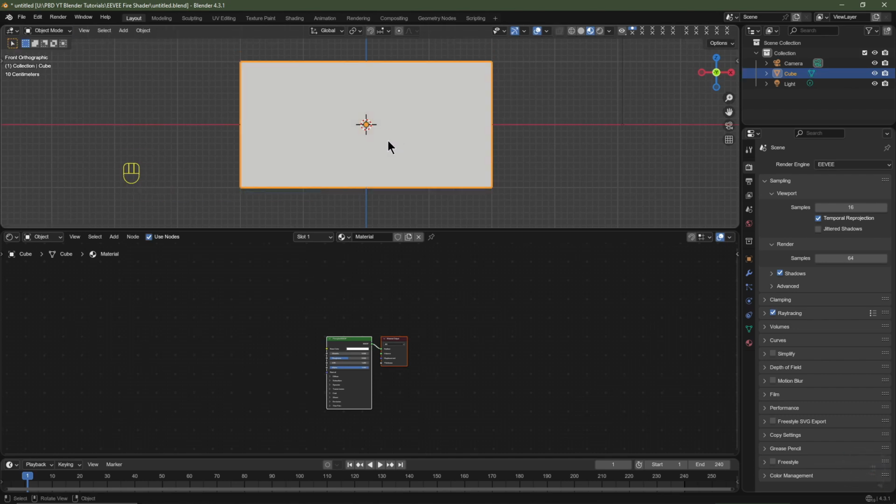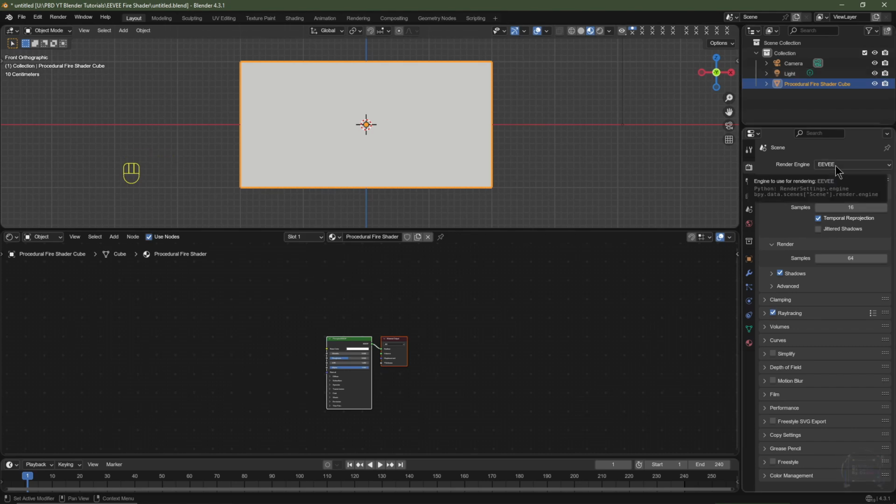If your default cube hasn't got a material already, click new in your shader editor and we'll rename this material to Procedural Fire Shader. I'll then navigate to my outliner and I'm going to rename this object to Procedural Fire Shader Cube. So I'll set my render engine to Eevee.